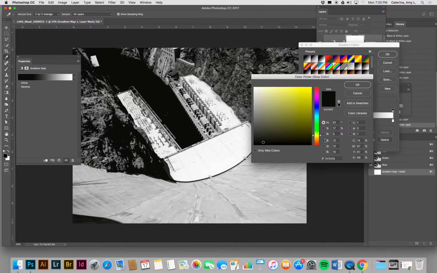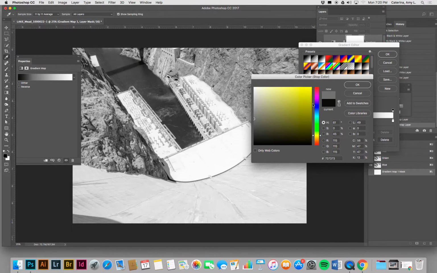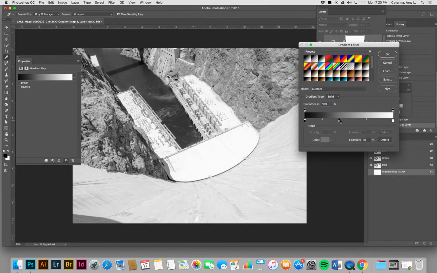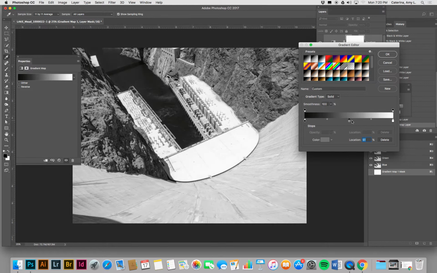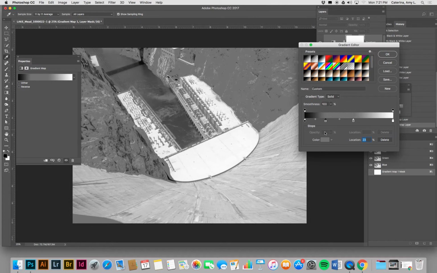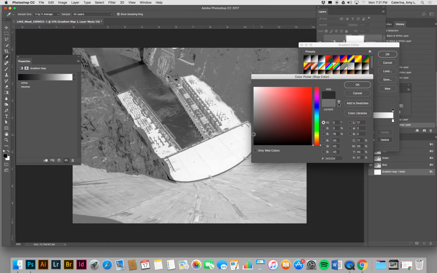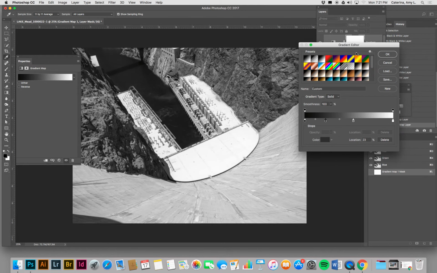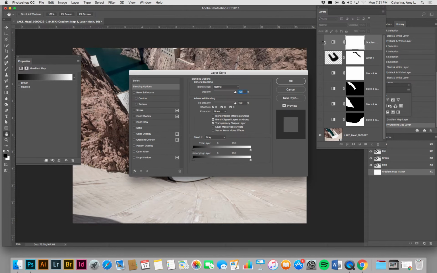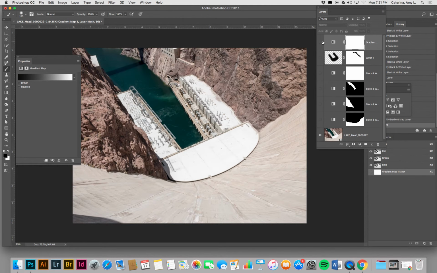So if I add a stop here and I add like a gray, you can see that I'm changing the way that image looks, right? And at the top, you can add what are called opacity stops. And if you do it and you hate it, you just drag it off. But the gradient map gives you this editor, which is a really kind of a fun way of working. Maybe here you want a darker gray. And you can see when you hit OK, you've got a pretty beautiful range of values.